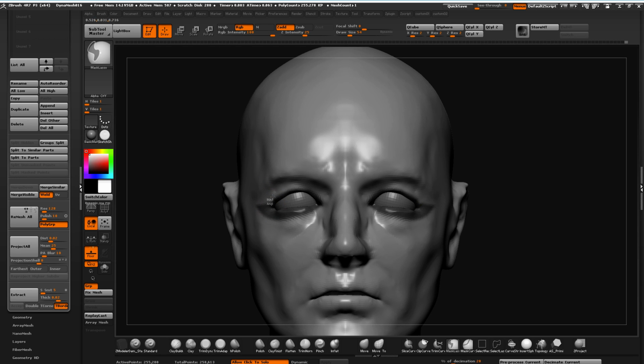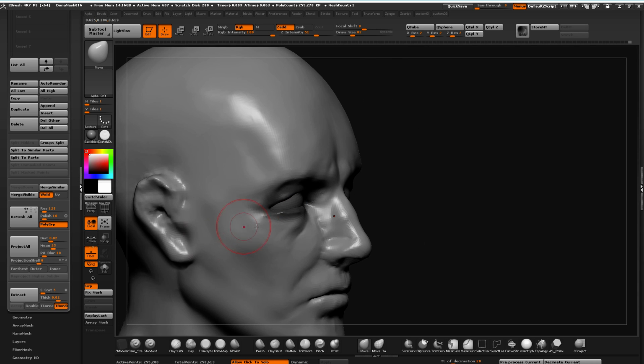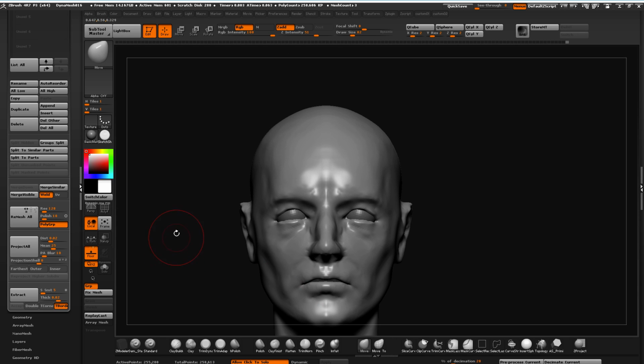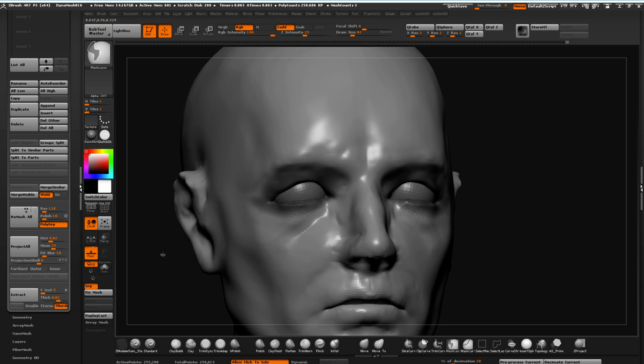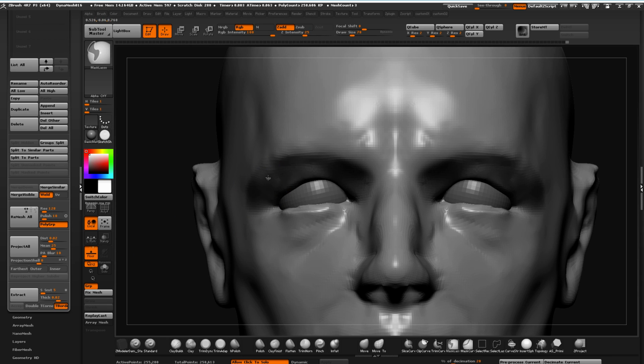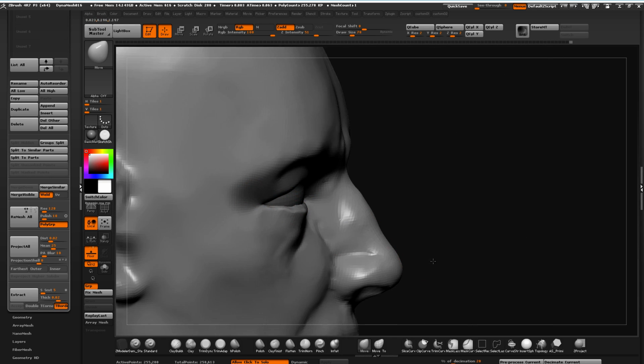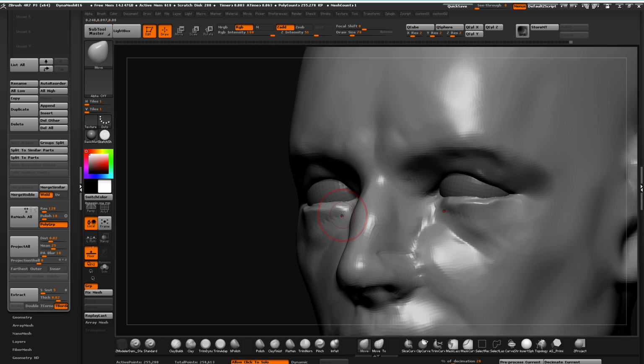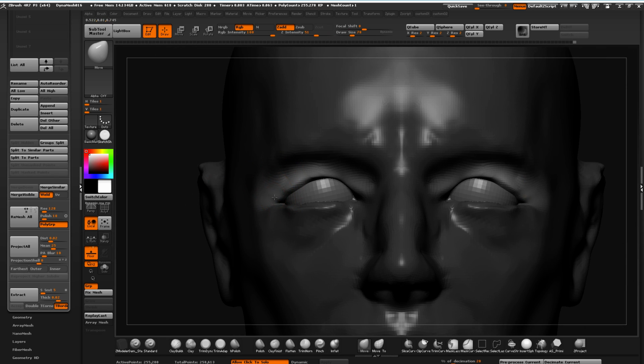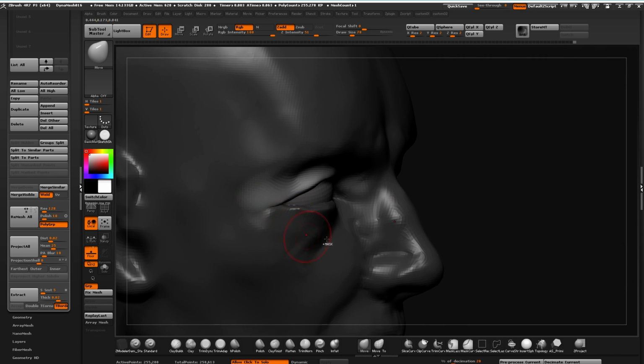masking my eyes, smoothing, and then adjusting the placement. Same approach as what I did with the lip. I'm masking the upper eyelid, smoothing it out, and using move to shape my lower lid, inverting, creating an overhang. Overhang is important.